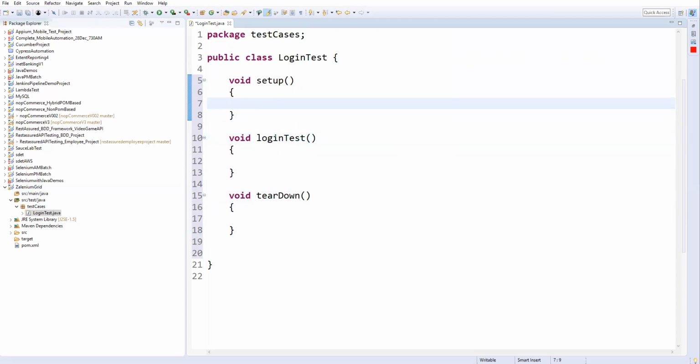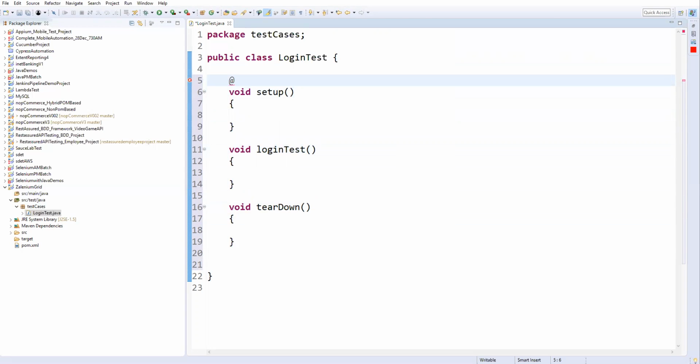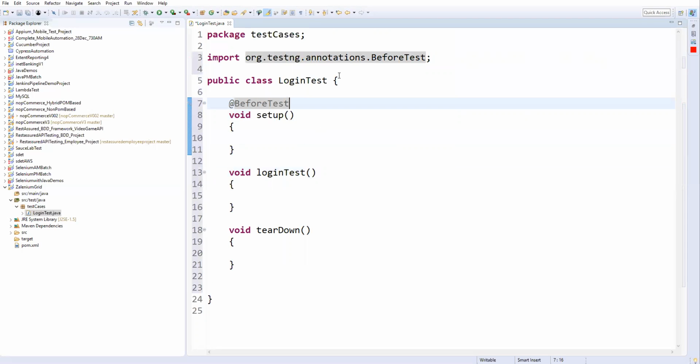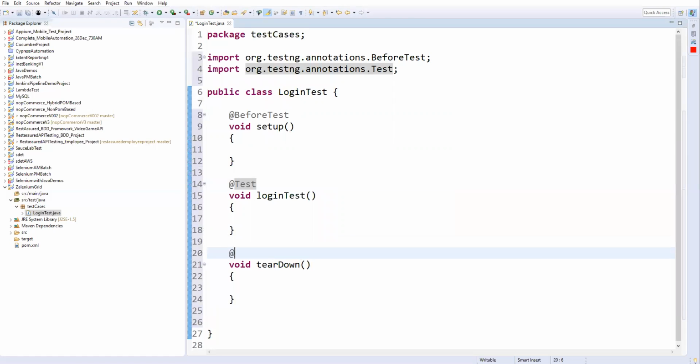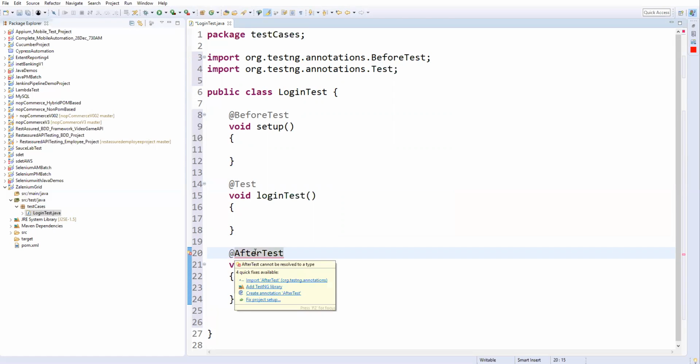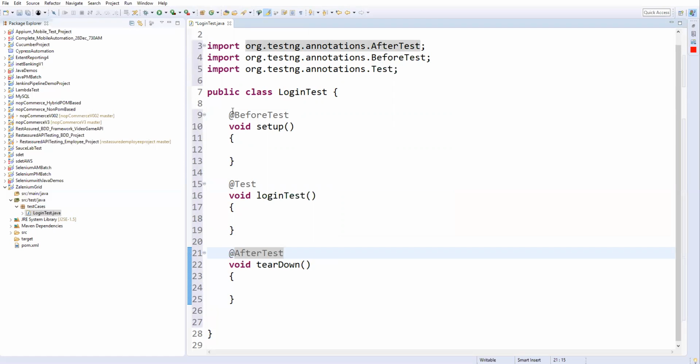So here we need to write a setup. I want to execute this method before the test, so I can use a TestNG annotation. I can use BeforeTest and import all annotations. Now the loginTest is the actual test, so I'll just add the Test annotation, which is also imported from org.testng.annotations. And tearDown should basically exit from the browser, so I will specify AfterTest and then import it. Okay. So I have just created 3 methods. Now let us implement this.